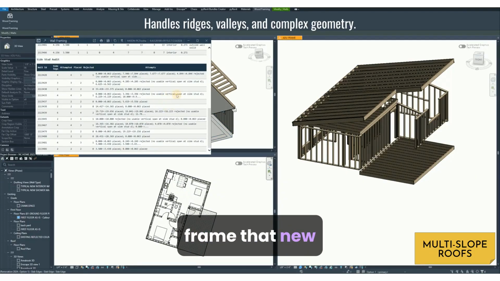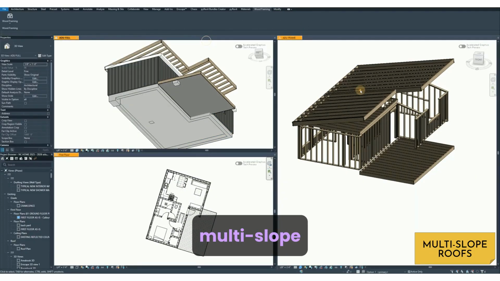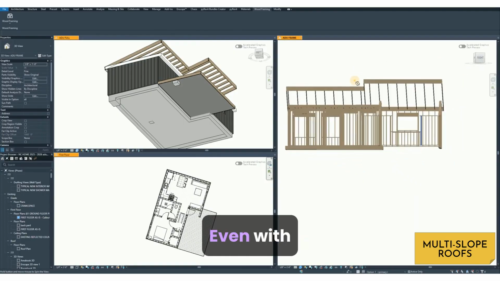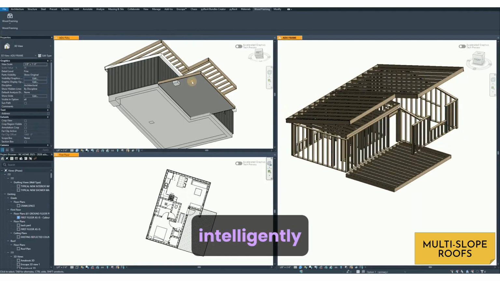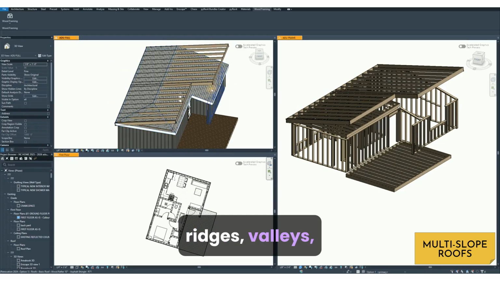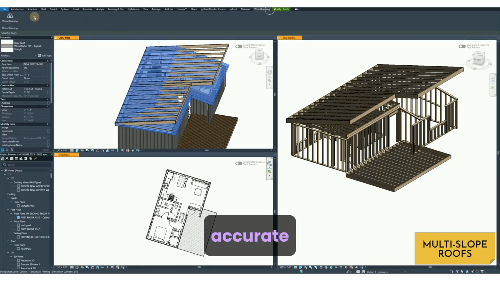Now we can frame that new roof using the dedicated multi-slope roof option. Even with a different geometry, it intelligently calculates the ridges, valleys, and rafters to give you an accurate frame.